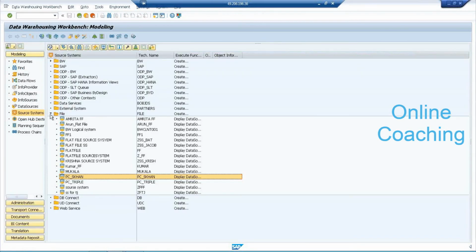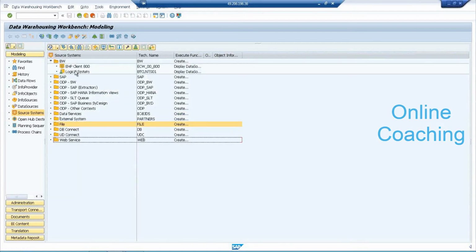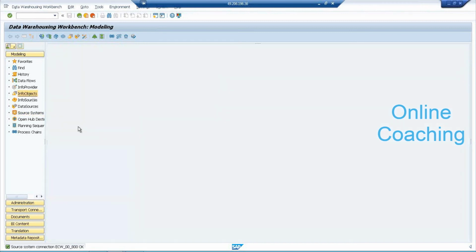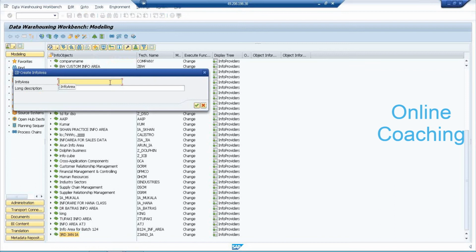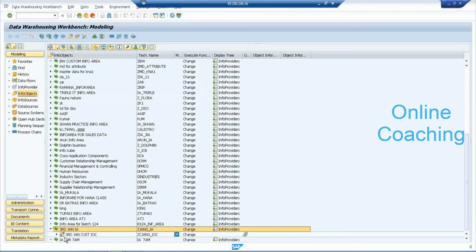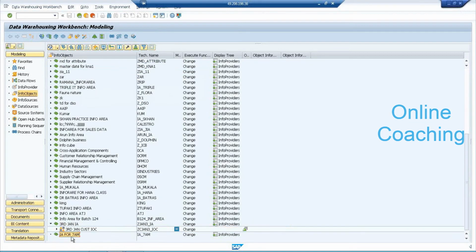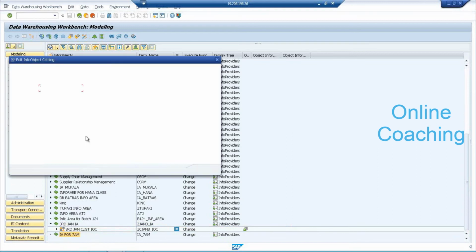What do I need to do in RSA13? First, I need to check my ECC system connection. Right click on it, check. The connection is okay. So first I need to go to info object. I need to create some info objects. For example, right click on this, create info area. I'll say InfoArea underscore 7AM, info area for the 7 AM batch. Then right click on this, create info object catalog.